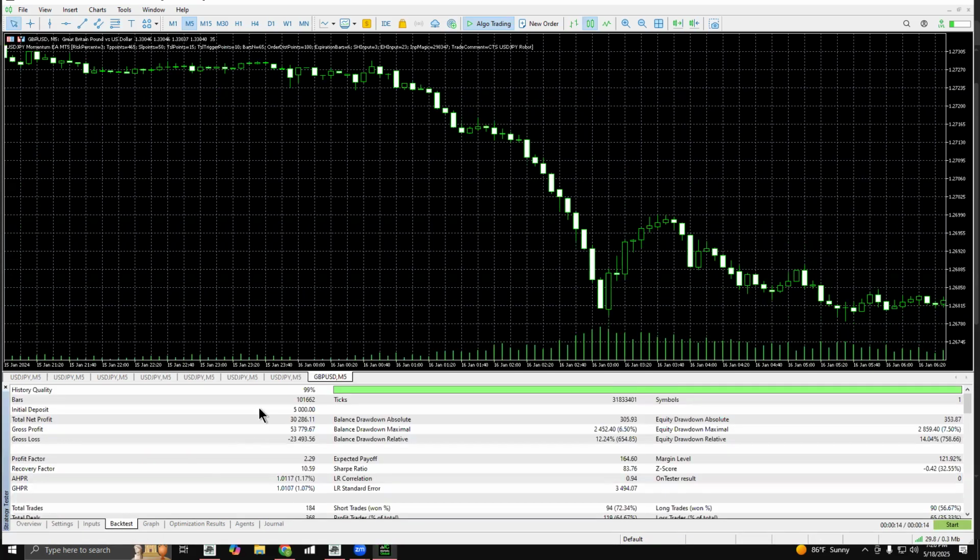So it did give you profit, not nearly as much as USDN, but it did give you a really nice return. I mean, this is still amazing. $5,000 to $30,000, that's good. It still has an amazing recovery factor. It has minimal drawdown, balance drawdown, and equity drawdown.